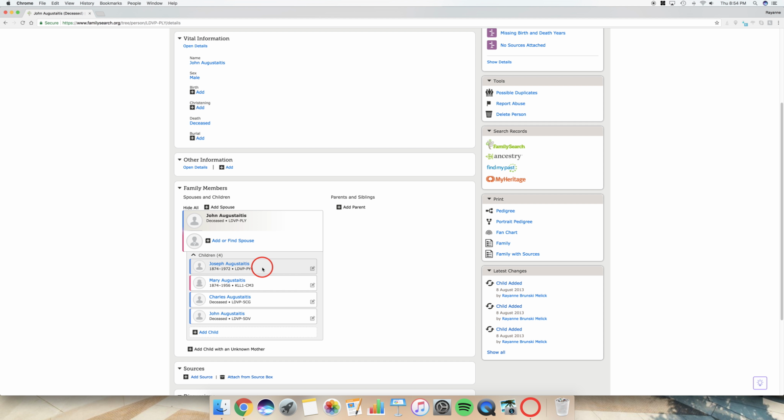Then we've got 4 children listed: Joseph, Mary, Charles, and John. Now I have learned over the last few years of research that Augustitis is quite a common Lithuanian name, and Joseph, Mary, Charles, and John aren't first names that stick out. So I've had a little bit of trouble because I'm not finding any unique name or anything to have them stand out in records for me. So I'm just going to try a different tactic.